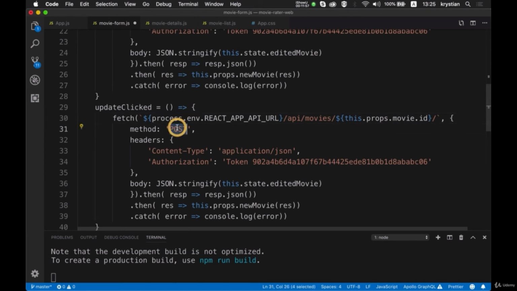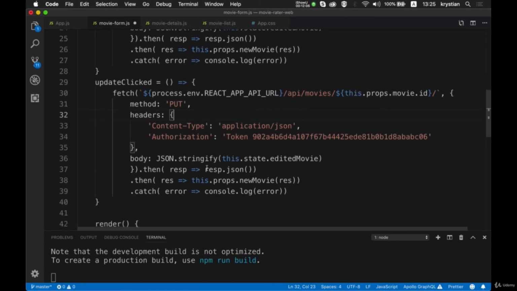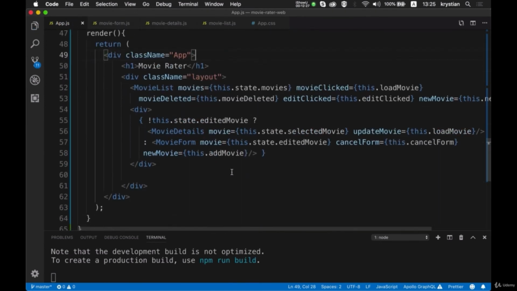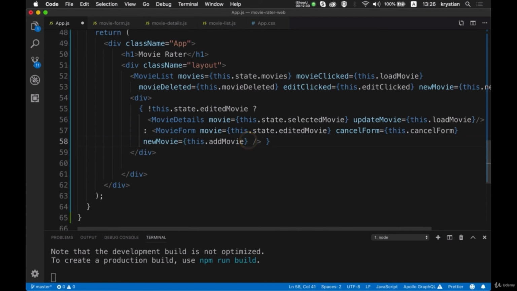So we'll use method put on our API movies ID of the movie. The token and application JSON stay, and this time we also send the edited movie, so we'll send the same information here. Then we convert it to a JSON response, and this time we are not going to do a new movie, but we'll do edited movie. And I will need to also create that props on our movie form. So I will do edited movie, and this time I don't need to create a new function because we already have that load movie function.